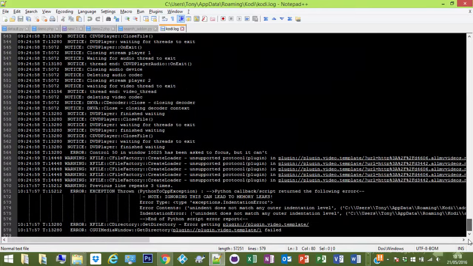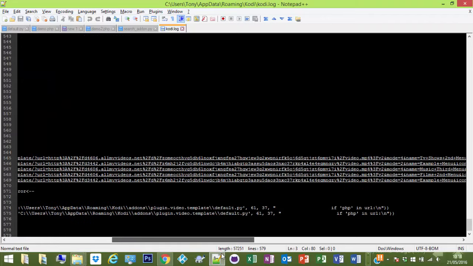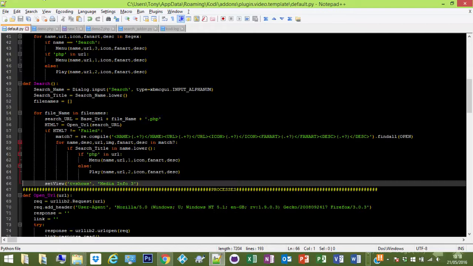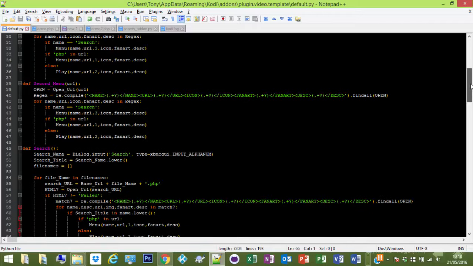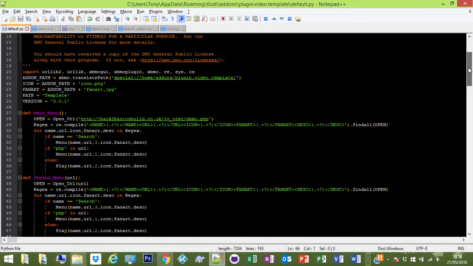Right, so indent errors. We'll have an indent error. I'll show you how to sort them. Basically, what I've done is add a search function in. So everything's the same apart from this bit.